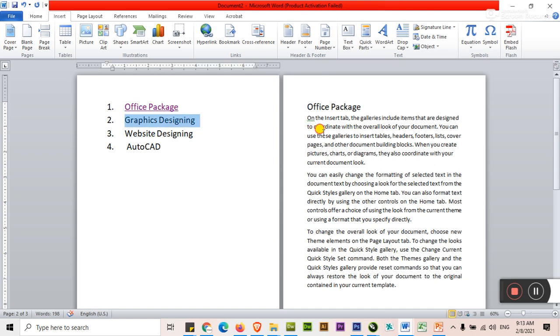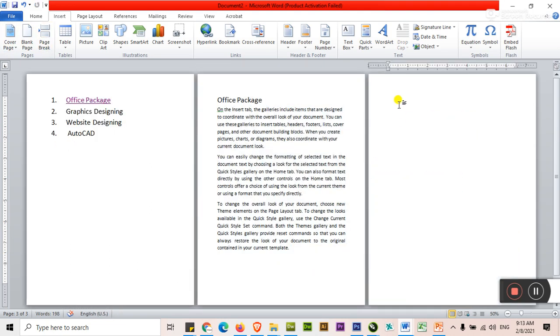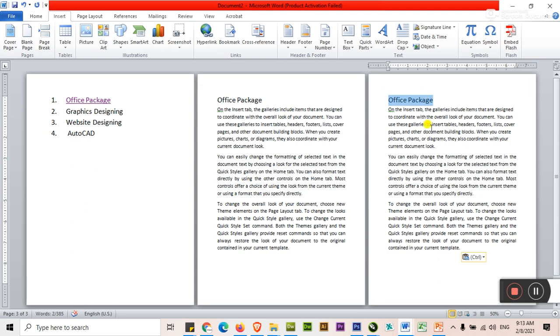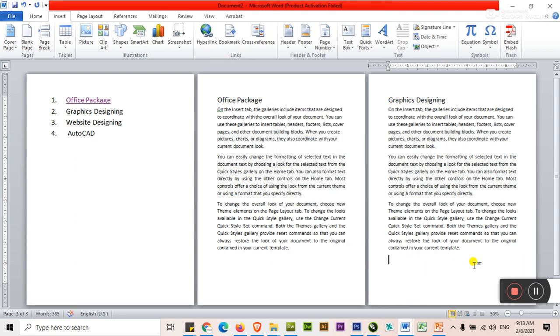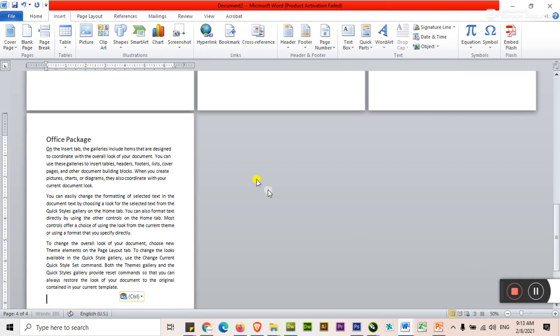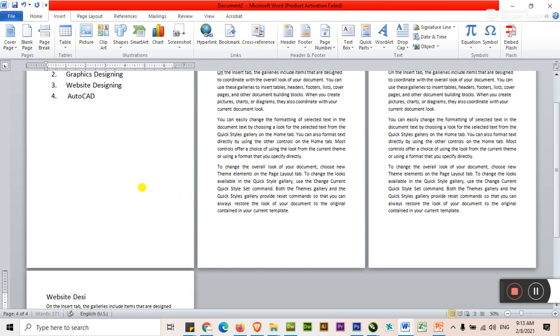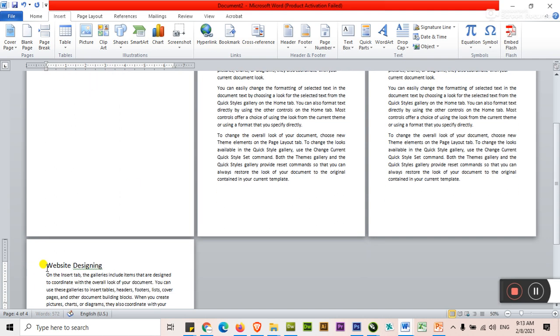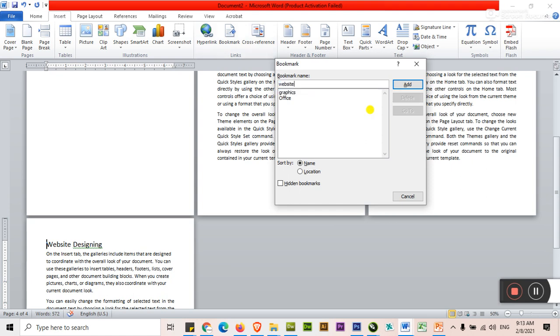The second page has website, graphic designing. Just select the same text, press Ctrl C, copy and paste here, and this heading is relevant to graphic designing. Click here, bookmark, graphics. Again make the third, this is your website designing. Just click your cursor at the beginning of the heading, bookmark, website. Add.